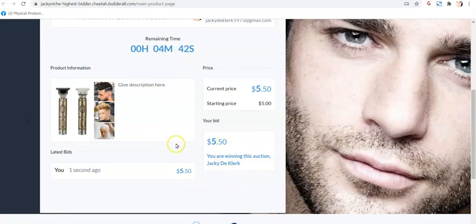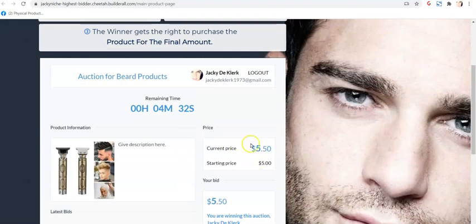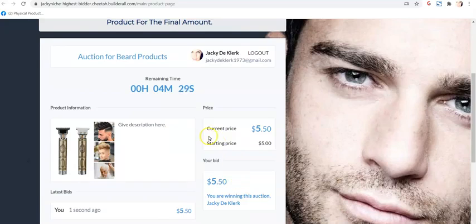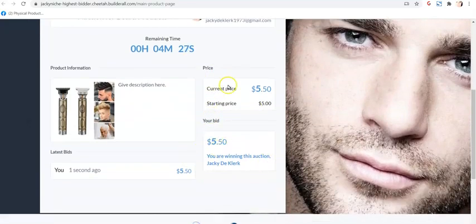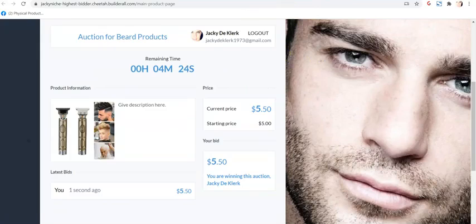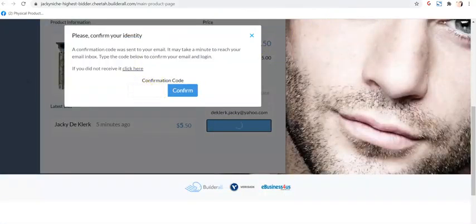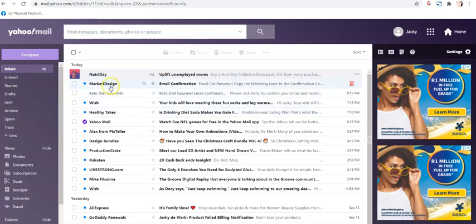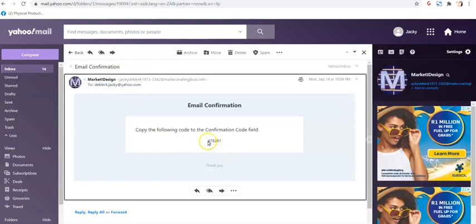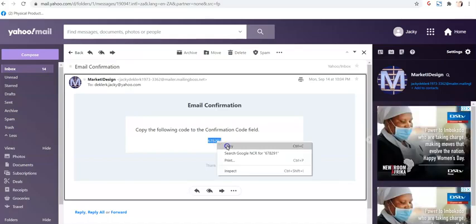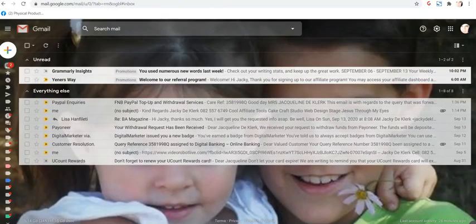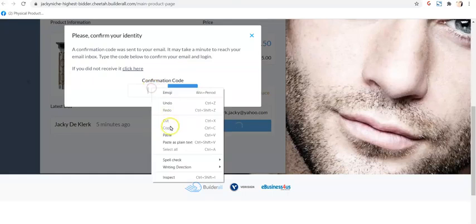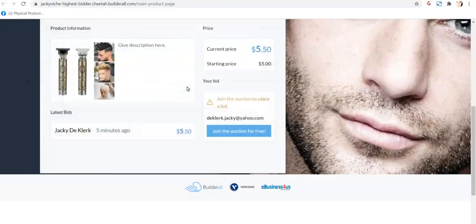So basically what I've done right now is I've paused it because I've actually gone and bid on another name of mine, or another email address of mine, so I can show you exactly what happens in the process. Now I'm just waiting for the specific code to come up so that I can add the code right there. And there it is, Market I Design. So there is the code that I need to put in there. Going to add it in and I'm going to press confirm.